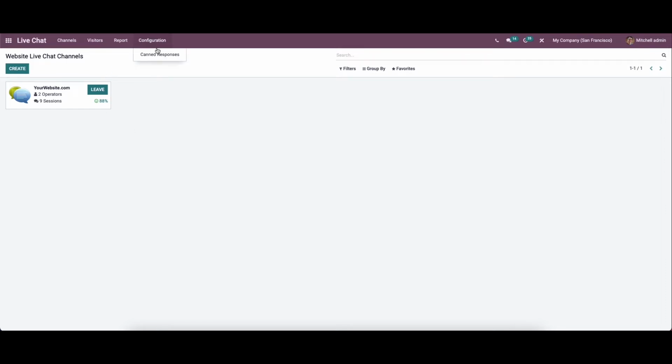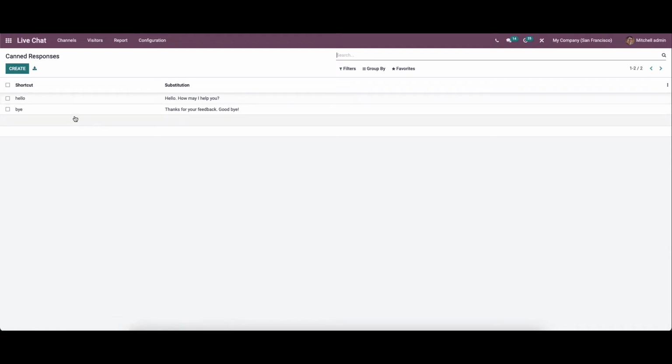So here in the live chat configuration, we have the canned responses. Here we can see the shortcut of the canned responses and their substitution. The shortcut is hello and its substitution is hello, how may I help you? And here we can see bye, and its substitution is thank you for your feedback, goodbye. Likewise, we can create new canned responses.